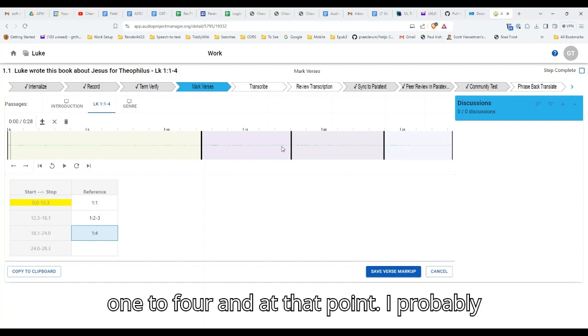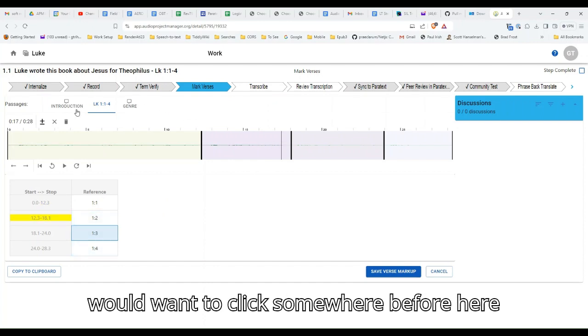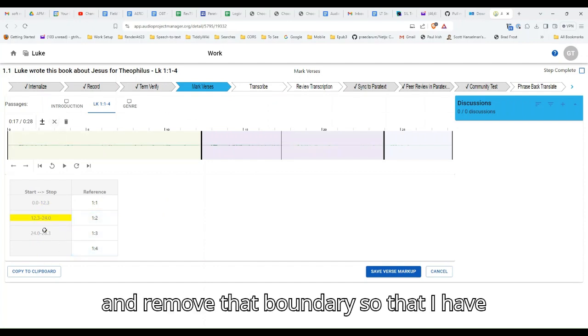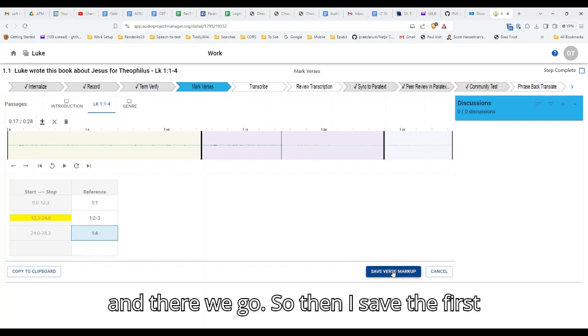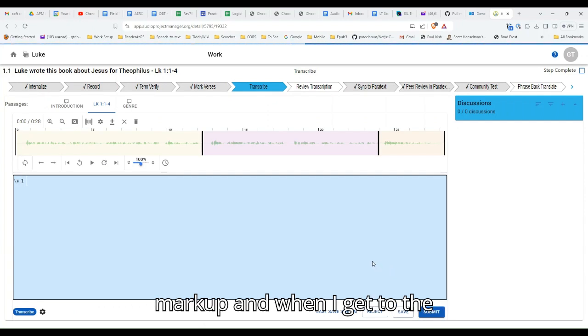And at that point, I probably would want to click somewhere before here and remove that boundary so that I have, sorry, 2 to 3, cut it, paste it, and there we go. So then I save the first markup.